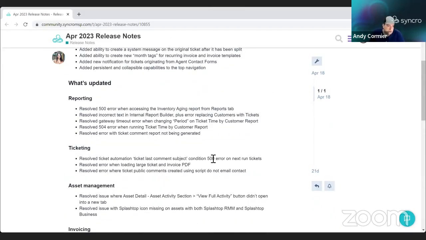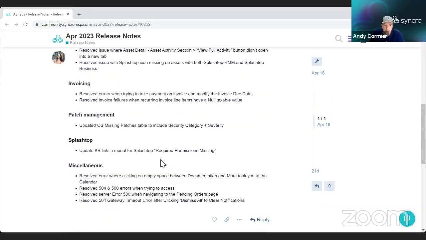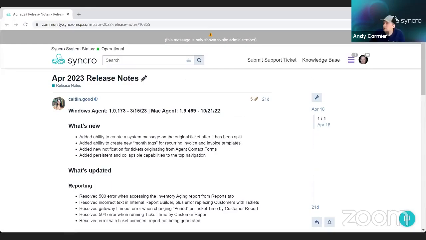But we resolved a bunch of bugs, of course. There were some 504s and 500 errors with reports that were taking a long time to process. We've resolved that. Something similar was going on with ticketing. And some other miscellaneous fixes and improvements. We updated some Splashtop stuff. New thing we added to patch management. We had something getting misclassified that was causing issues for some people, so we got that taken care of as well. So yeah, that's release notes for April.